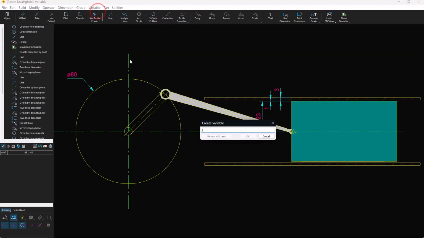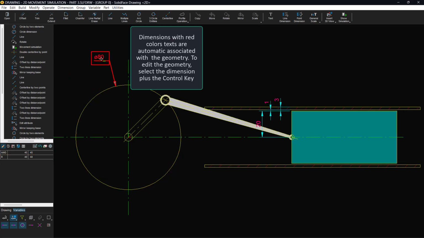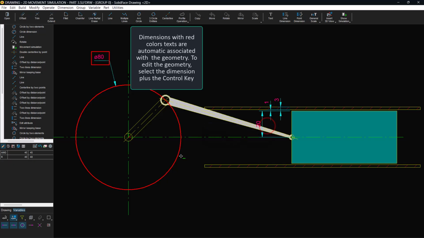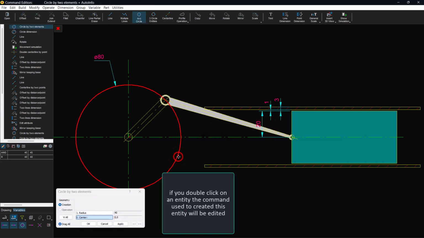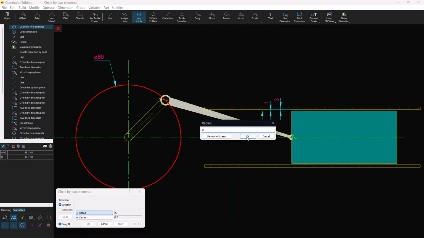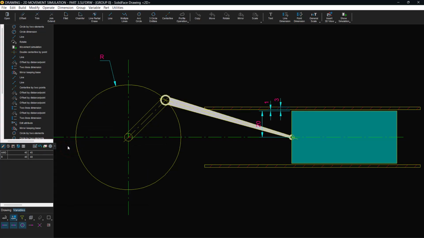Let's create a variable r and set it to 40. See that we can change the hand crank circle directly by editing the dimension, and also clicking twice on the circle entity. The radius of the circle is now the variable r. Let's create the connecting rod angle and the horizontal center line.